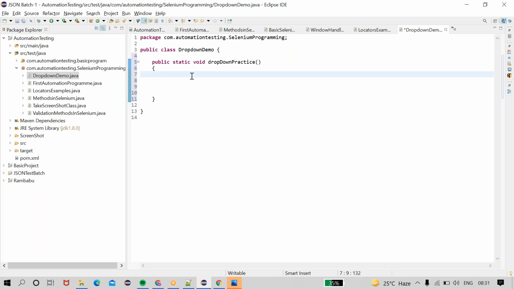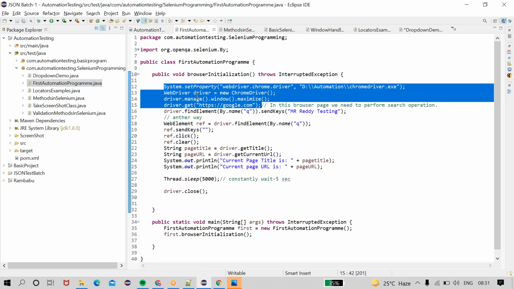Drop down practice. See, the first setup is common. We need to set up the browser. First, we need to make all the common code, I am going to copy from here. See, for every program, installation of browser is common, maximizing of browser is common, and loading of URL is common. These four steps are very common. Only the URL will be changed. See, this is common for all the programs. I am copying it.